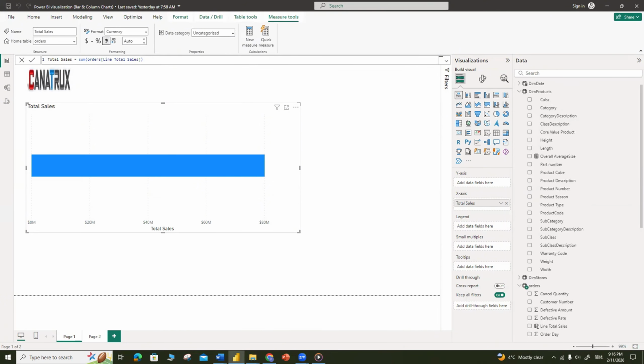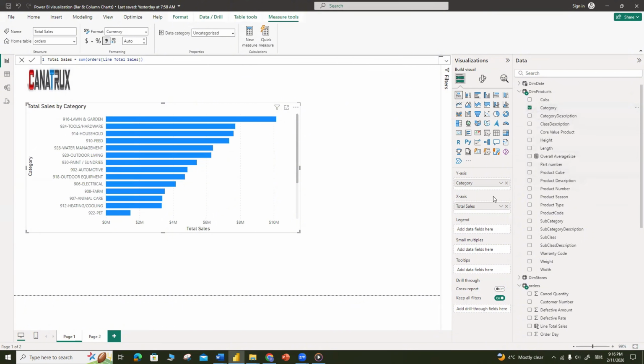For instance, we can analyze total sales by product category. Let's add product category to the chart. Previously, we dragged fields into the visual, but you can also simply check the box next to a field. Power BI will automatically place it in what it considers the most appropriate location. In this case, it places the category on the y-axis, which is exactly what we want. Now the chart breaks total sales down by category, and it automatically sorts the values in descending order. We can see that lawn and garden is the top selling category, followed by tools, household, and others.